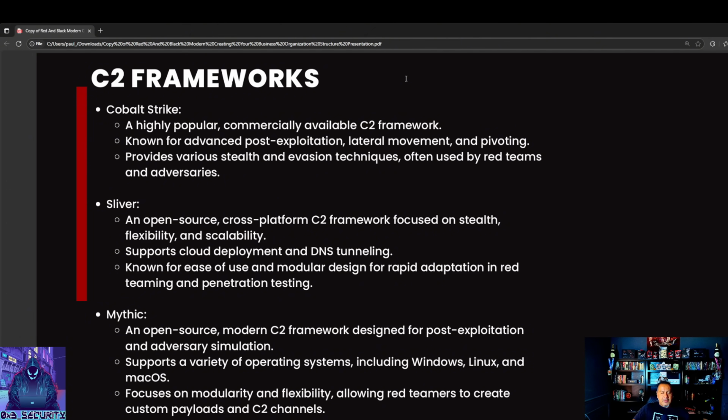C2 frameworks. Now, obviously the big one, Cobalt Strike, which I use and have a license for legally through Fortra. They have their own platform, I guess, the Red Team platform. I think they changed it recently. Cobalt Strike, Core Impact, Outflank. Outflank also has their own C2, which I'm going to be learning how to use at Black Hat and DEF CON.